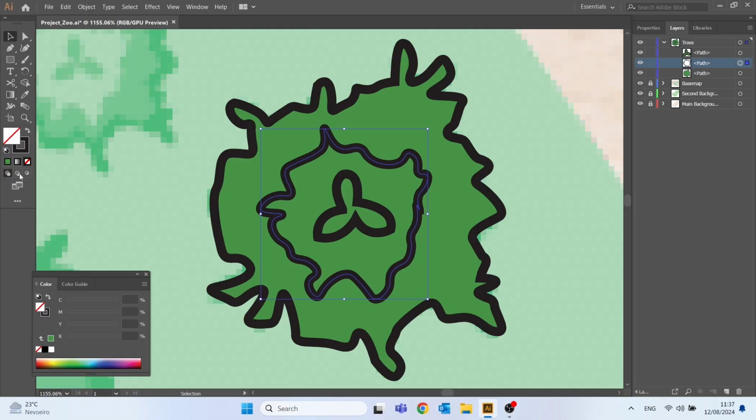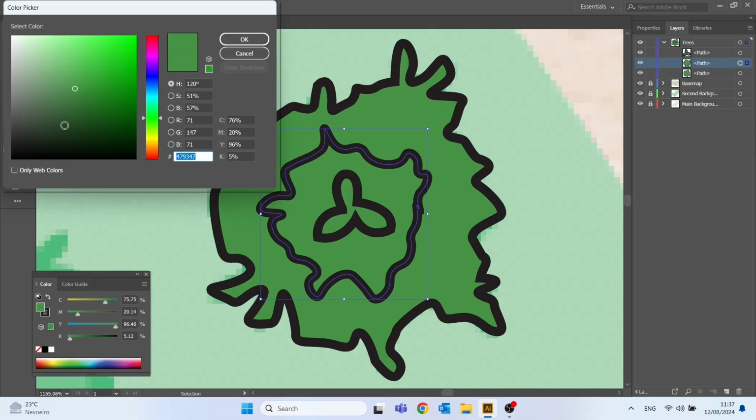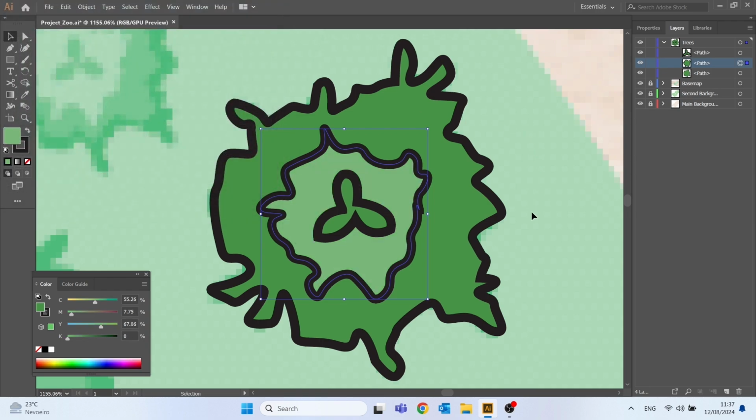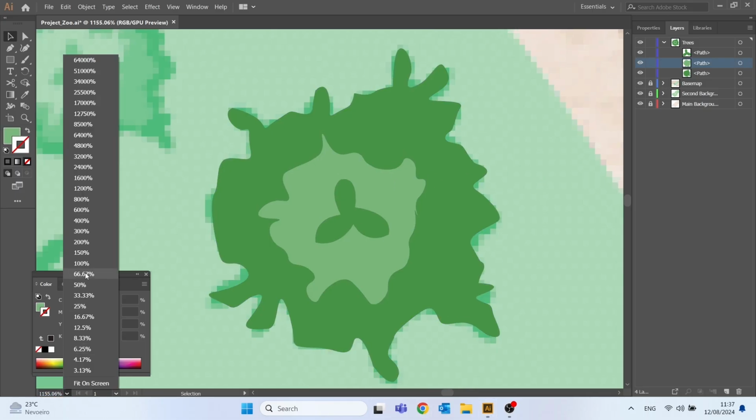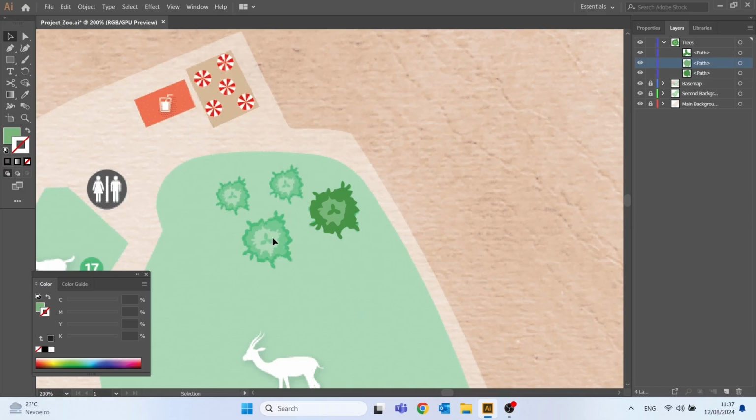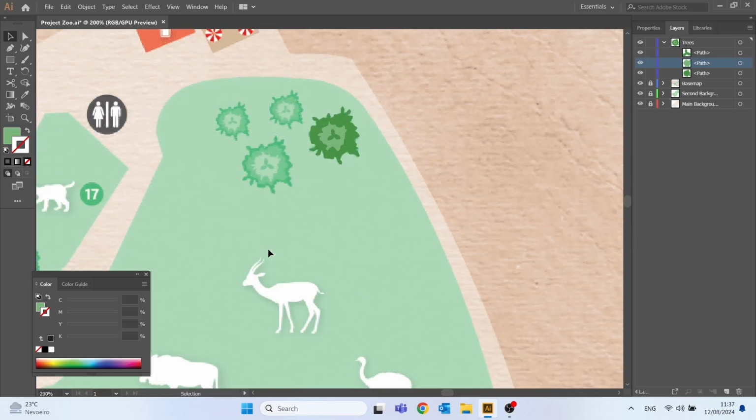And let's select a lighter green like this. And let's remove also the outline. Okay. Let's actually change the color of all the parts using the original colors.